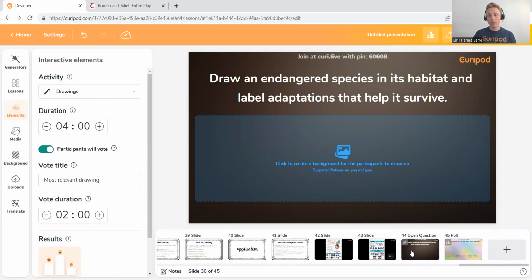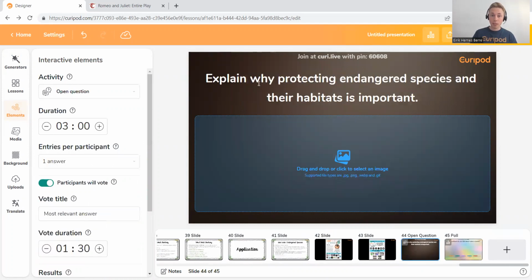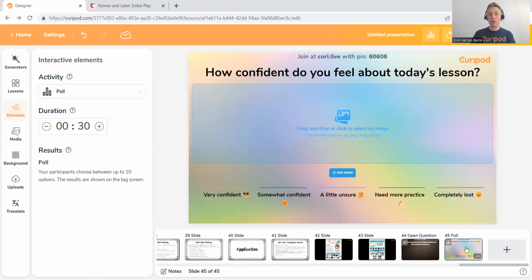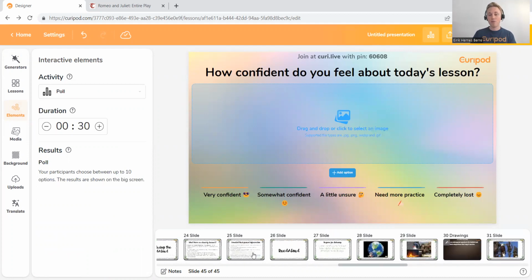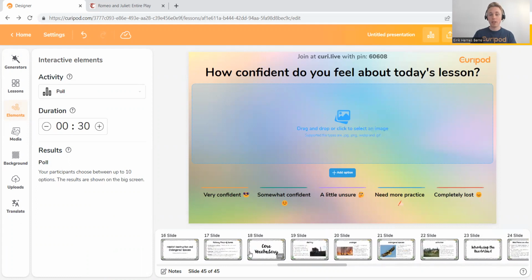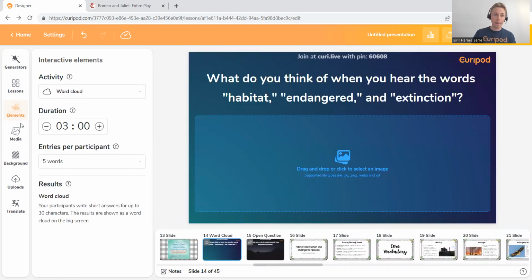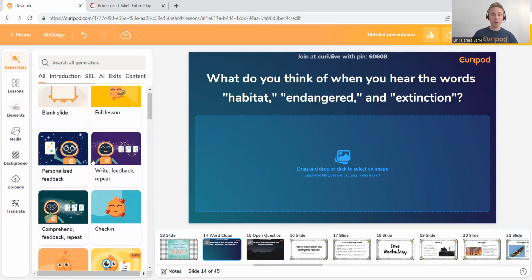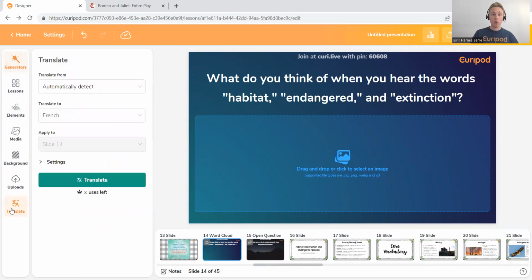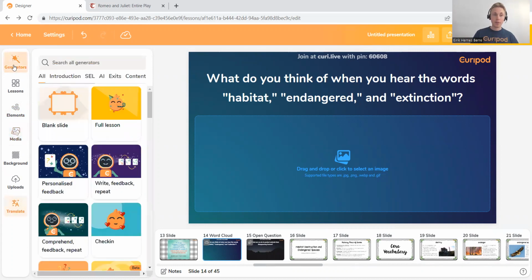Then you have more of the lesson and you have an exit ticket at the end there. Explain why protecting endangered species and their habitats is important. And then a check for understanding in the lesson. So again, what this generator does is that it reads through the presentation we already made and makes it interactive. You can play around with a lot more of the AI in Curipod. Try it for any subject. You can also try translating any slide to any language here. Your imagination is the limit.